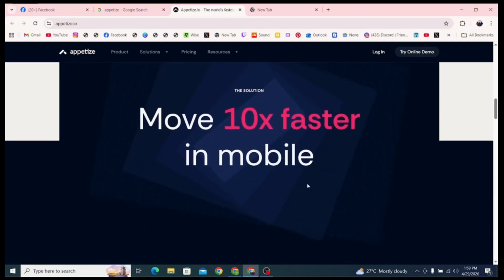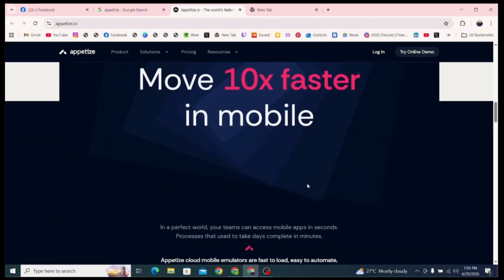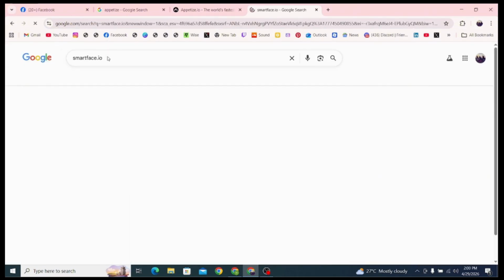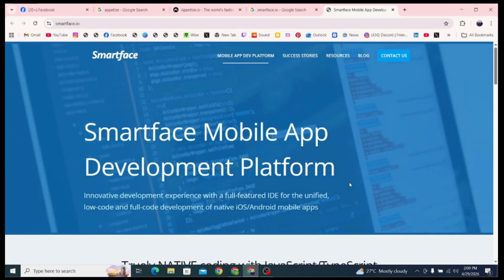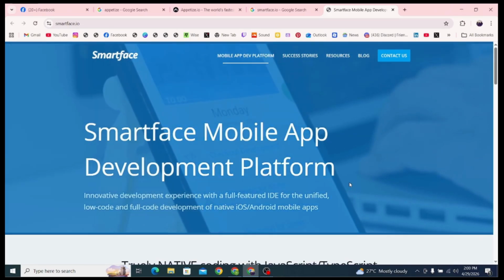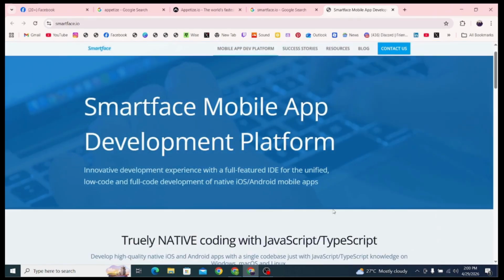For developers who need advanced testing tools, SmartFace is the strong choice. It offers a professional development environment, debugging tools, device simulations, and cloud-based testing, making it ideal for enterprises and app creators who want a legitimate solution.